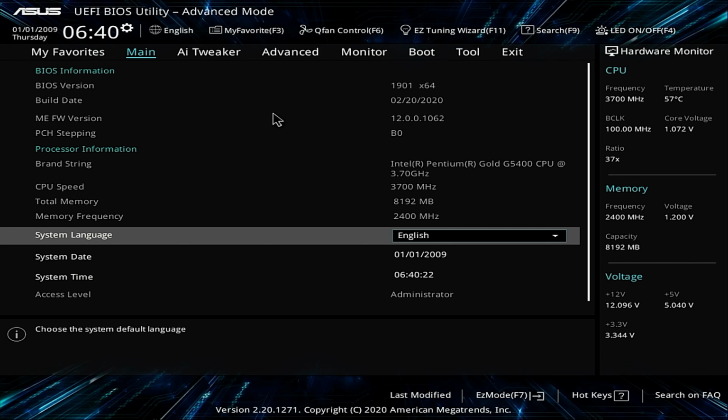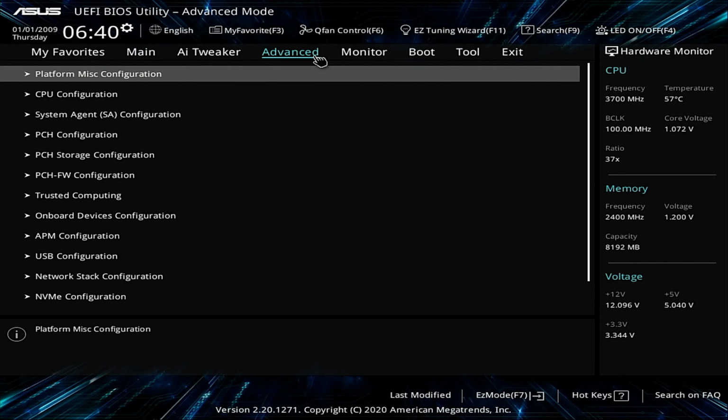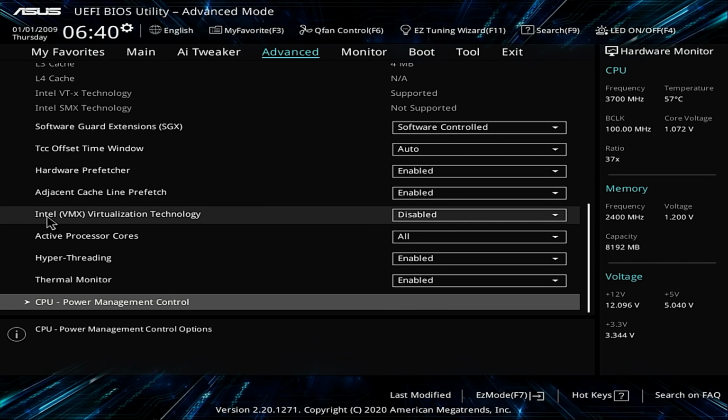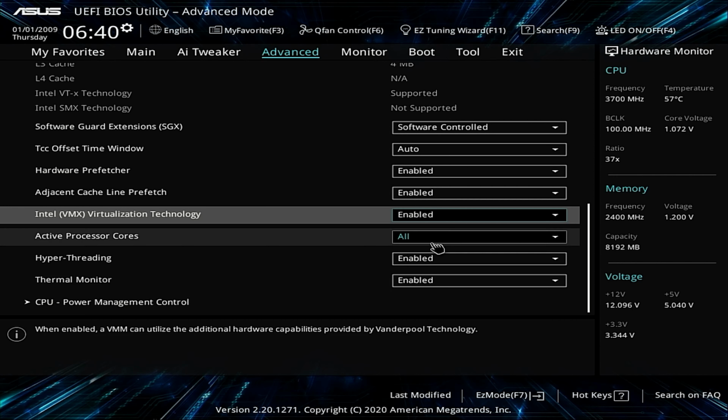I won't go through the same settings as covered previously, just look at the settings that are different. I will select Advanced, which has most of the options for this computer's setup. I will next select the option CPU Configuration. I will scroll down to Intel VMX Virtualization Technology and enable this. This will allow hardware virtualization acceleration that is required for certain virtualization solutions like Hyper-V.